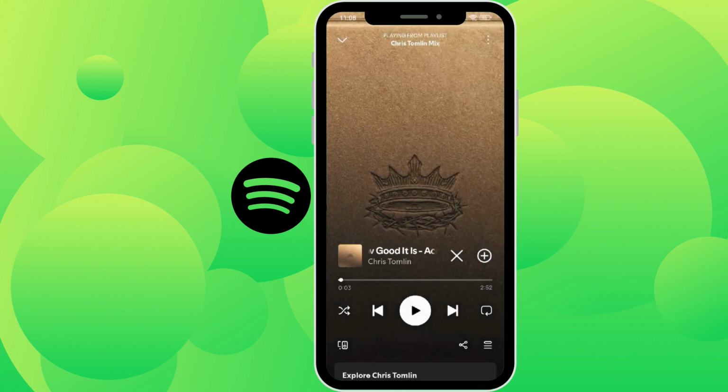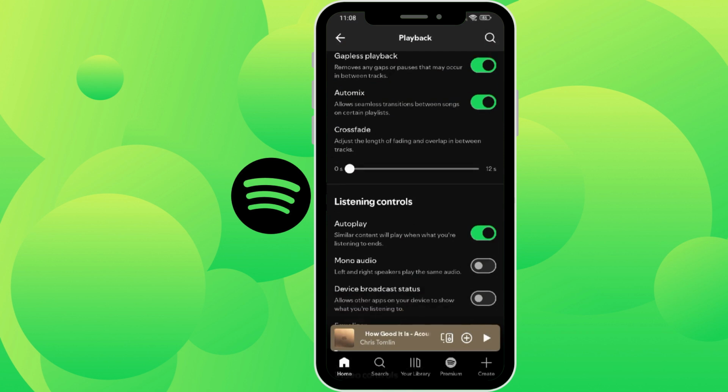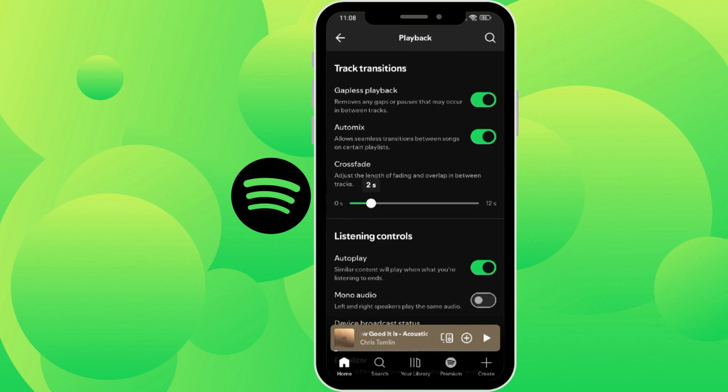A few important things to keep in mind: AutoMix works best on Spotify curated playlists, where songs are selected and ordered with transitions in mind. Not every song supports seamless mixing, so you may still hear standard gaps on certain tracks or personal playlists. And for the smoothest results, make sure you have a stable internet connection, since AutoMix relies on online processing.